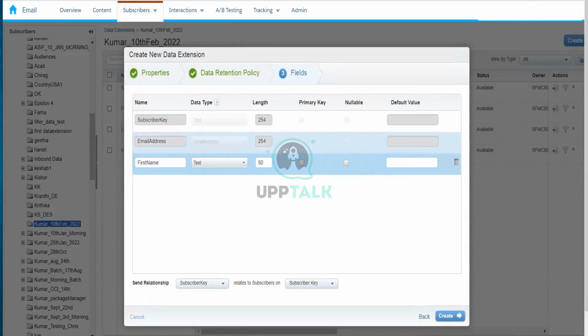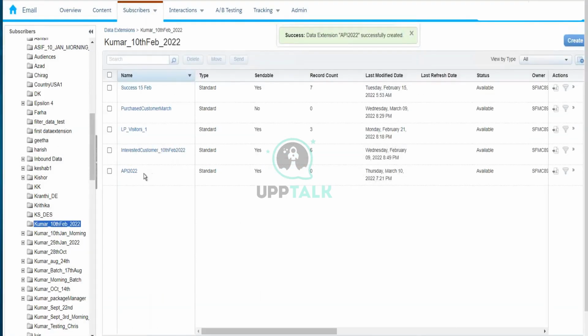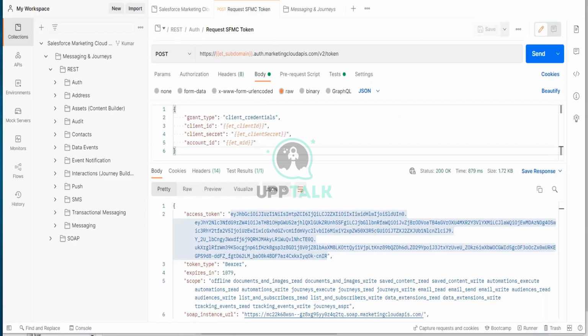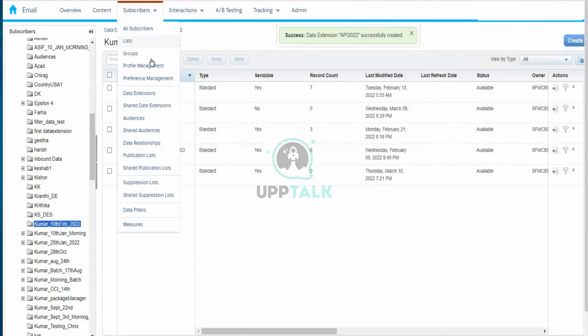We have two fields automatically created by default, and I added one extra field, which is the first name. Now we have this data extension ready. Let's go to Postman. Before this, we also have to create the configuration.